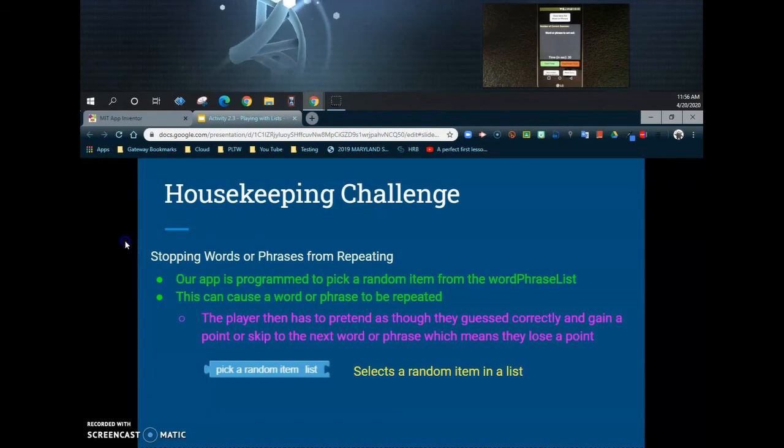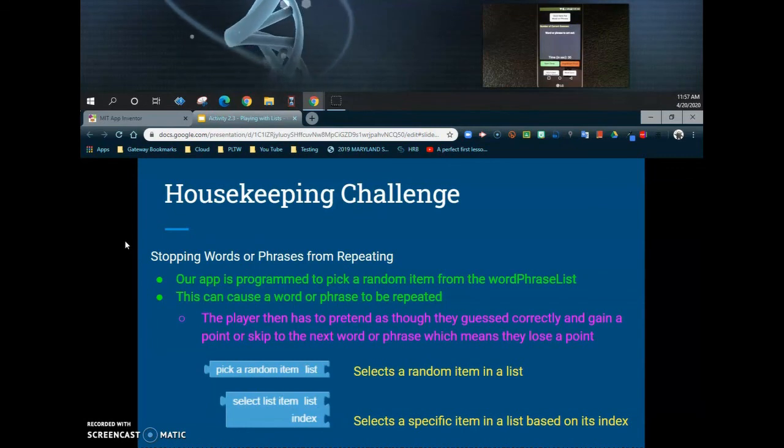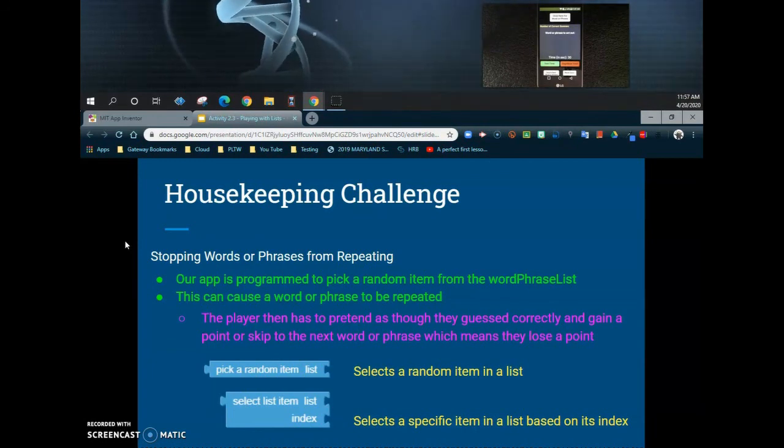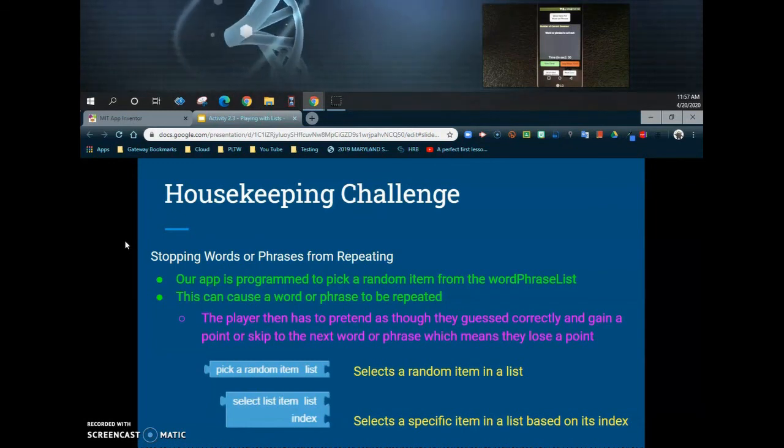So instead of using this pick random item for list, we're going to go ahead and use this select list item command. What this is basically going to do is select a specific item in a list based on its index or position. So we're going to look at MIT App Inventor and learn how to use a conditional statement, not only to select an item from a list based on its index, but also to get that list to sequentially run through from top to bottom in order to prevent anything from actually repeating.